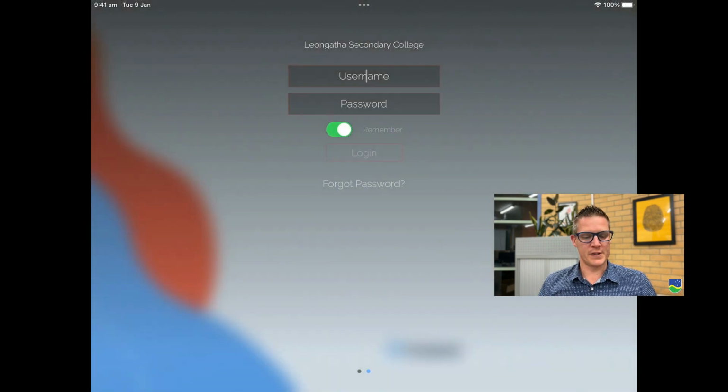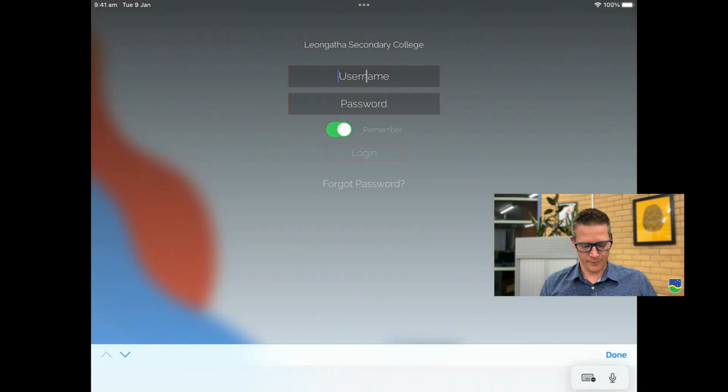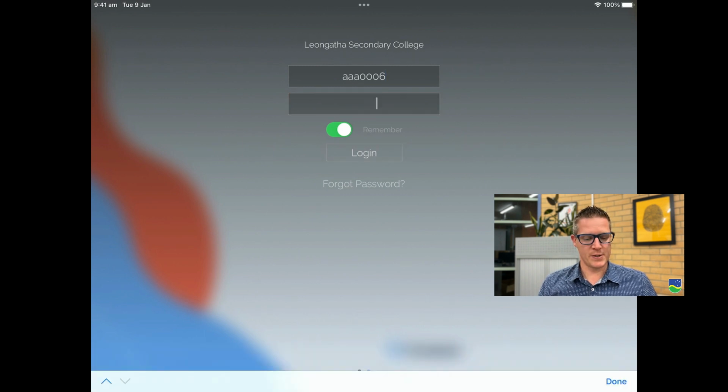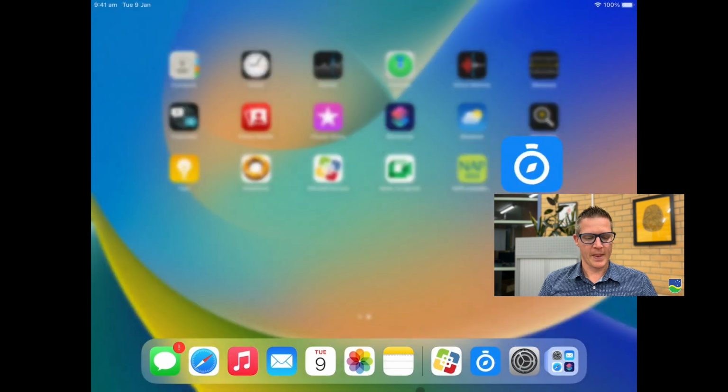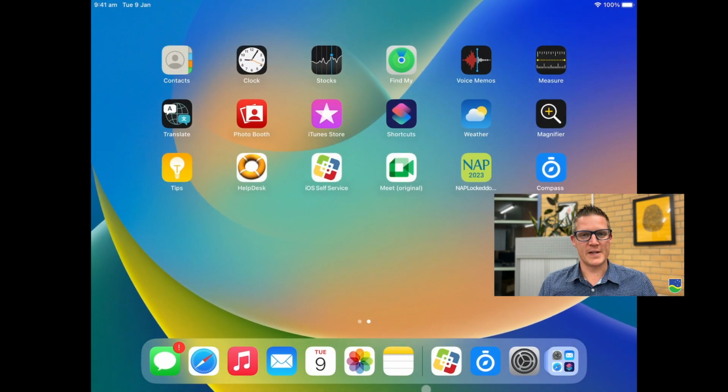You are now prompted to enter your username and password. This is your username. You don't need to enter your full Leongatha Secondary College email address here, just the first part, just your username. And now we'd like you to type in your password and tap the login button. You should now have successfully logged into Compass. And that's it. That finalizes the setup of your iPad for use at Leongatha Secondary College.